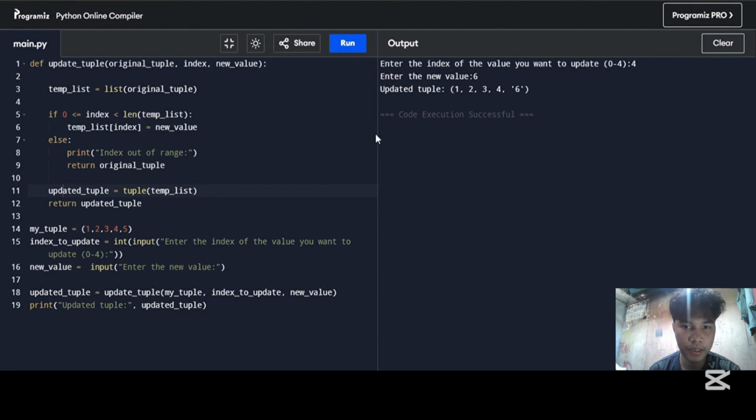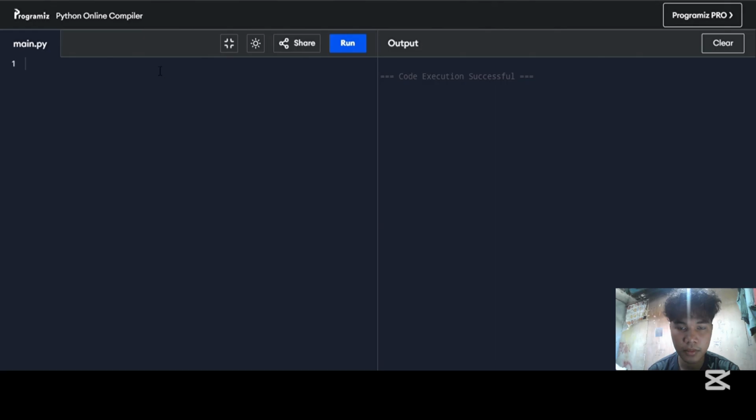So what we're going to do right now is unpack tuples. Let's start. First, type def unpack_tuples(): then colon, then user_input = input("Enter a tuple"), another parenthesis, example (1, 2, 3), then colon.